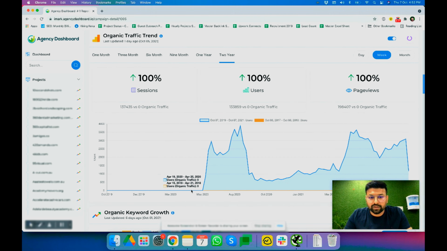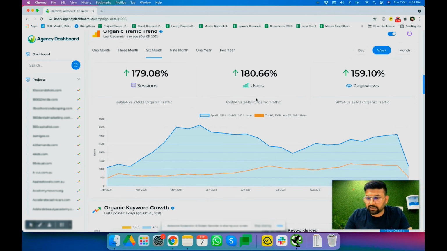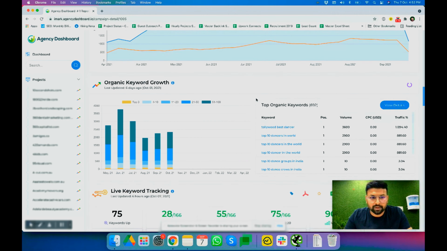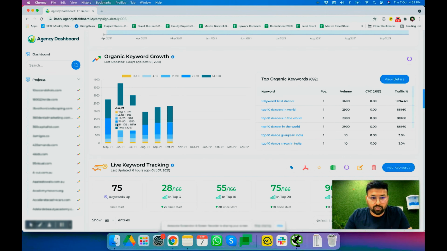So for example, before this, there was no data tracking available, so you do not see any comparison. But let's say if I go to 6 months, you'll see a comparison. This helps you understand the growth in any particular campaign. Organic keyword growth section, this shows you total number of keywords that you're ranking for.